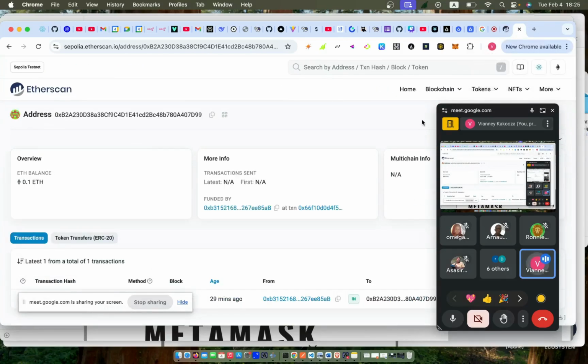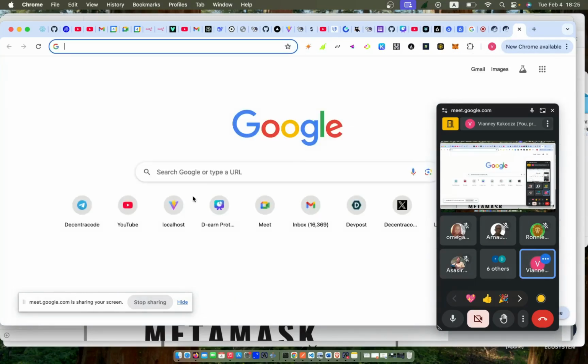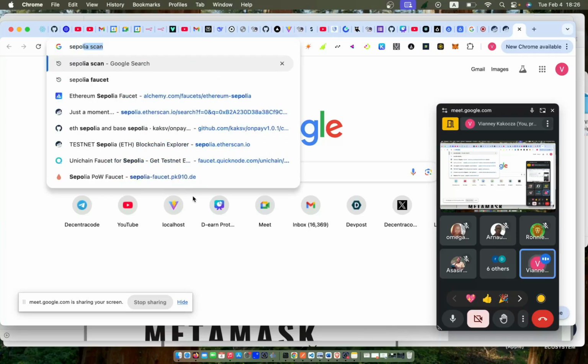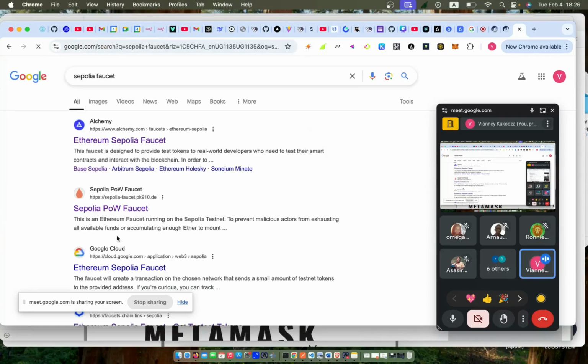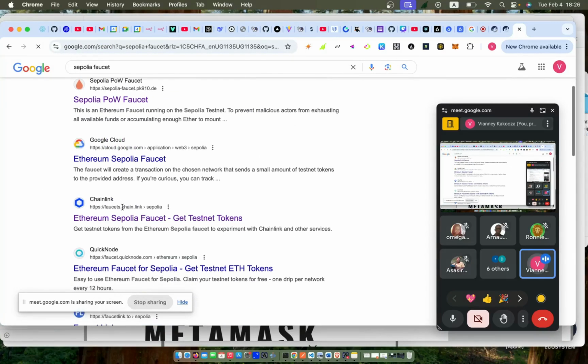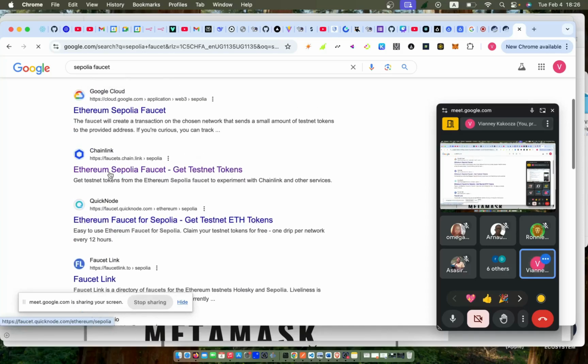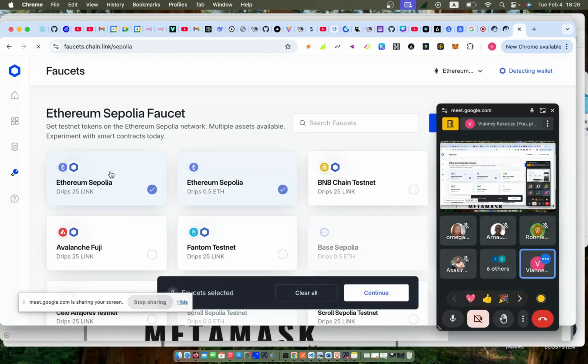So one of the ways to get testnet ETH is to use Alchemy. So you go to Sepolia faucets. There are many faucets, but they have a sort of minimum requirement. For example, Chainlink has a faucet, but for you to get this testnet ETH, you must have one LINK token on your mainnet.